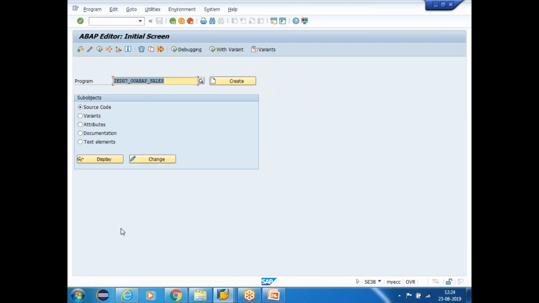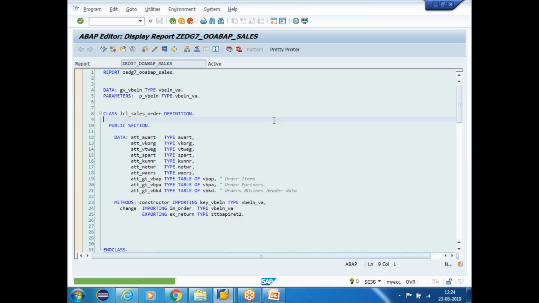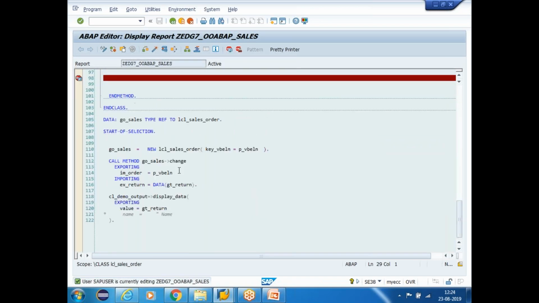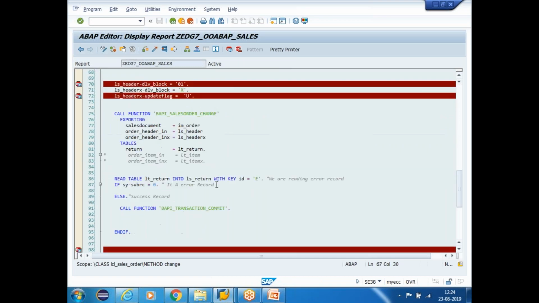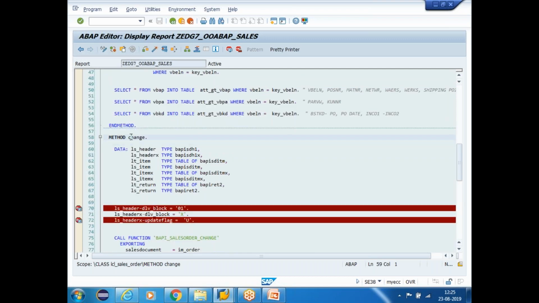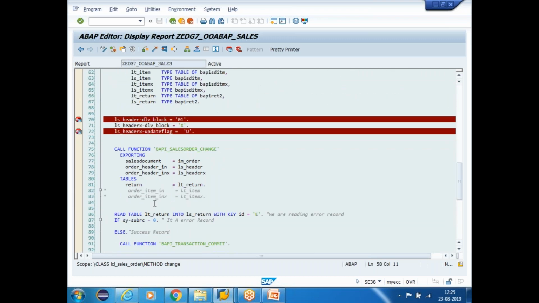SE38. So you should be spontaneous, guys. So in this method, go to the change method. In the change method, I have the values here, right? But what is the exporting parameter of this method? What is the EX_RETURN? So did I fill the values of EX_RETURN with these values?